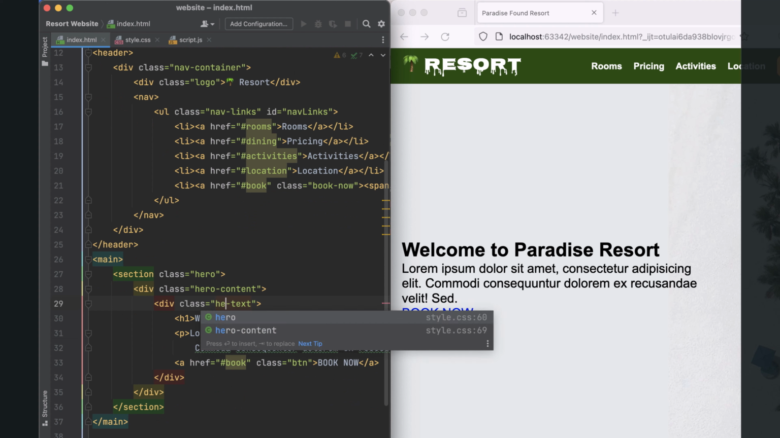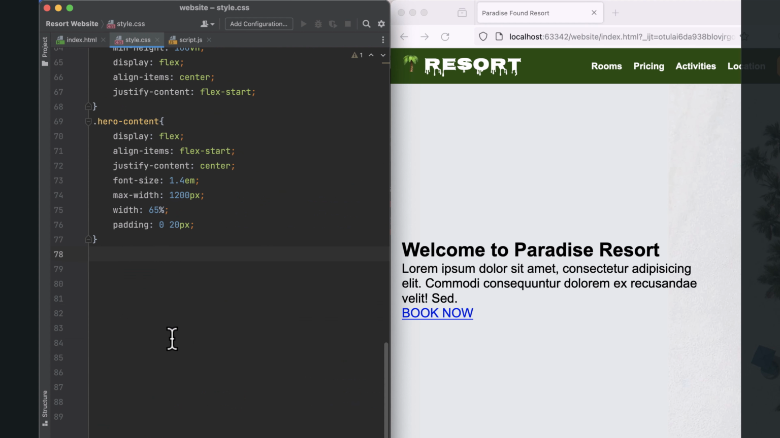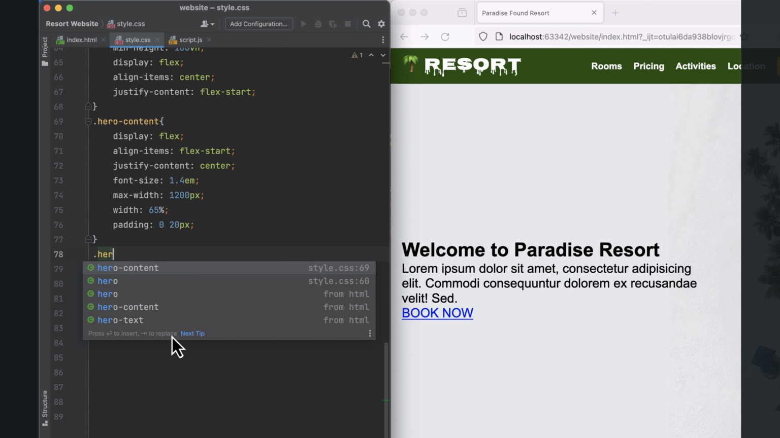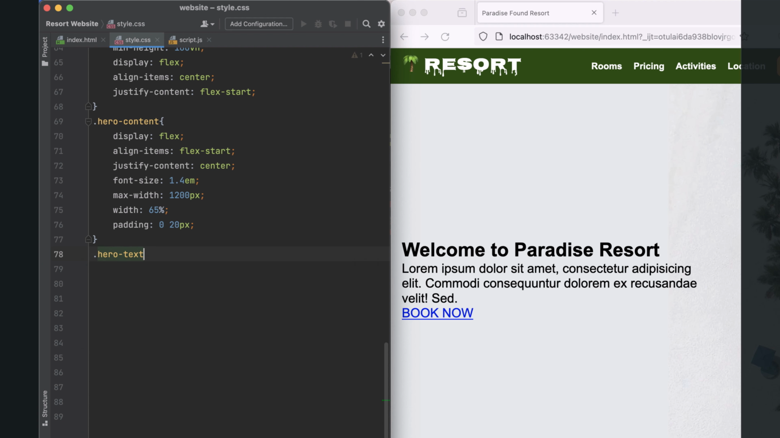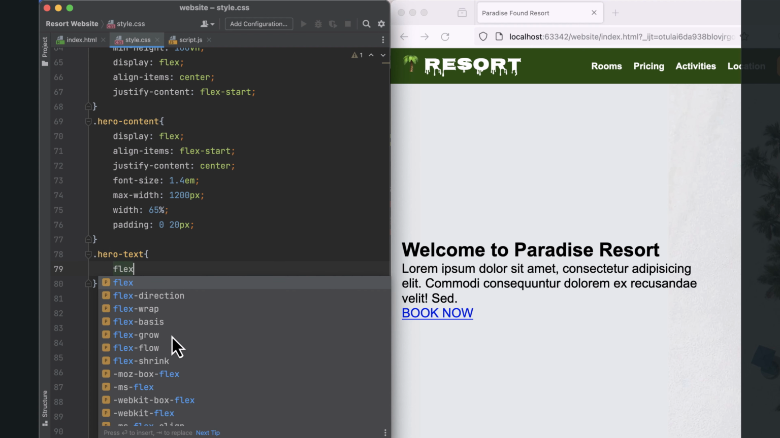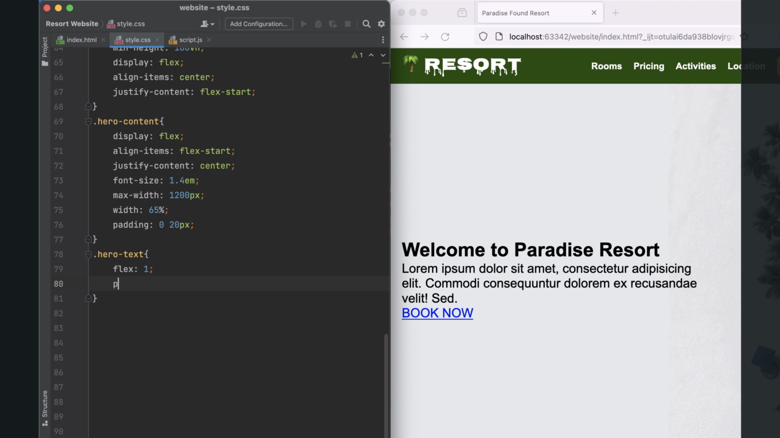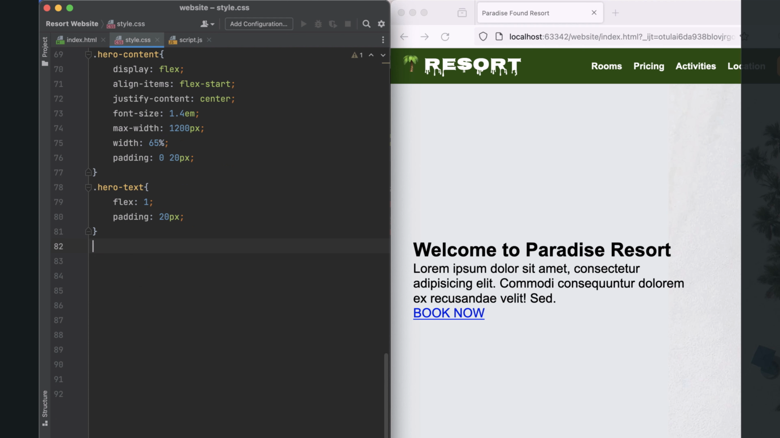Here as well we have hero text, start with flex 1, padding to be 20 pixel as well. For the heading, .hero text, and we have h1.